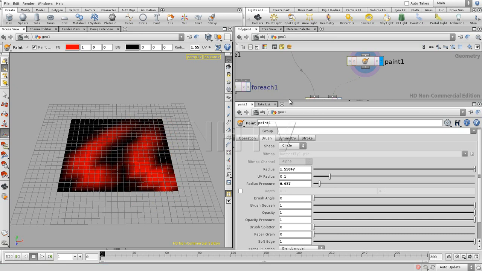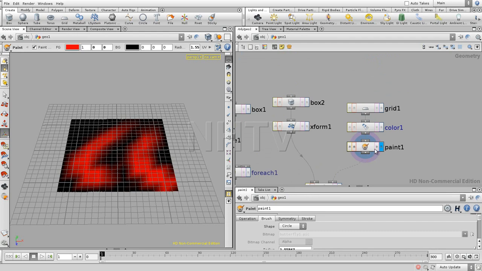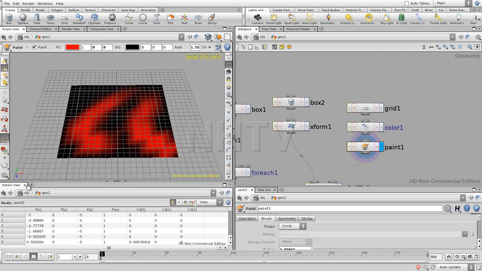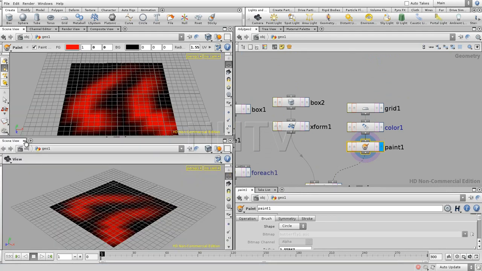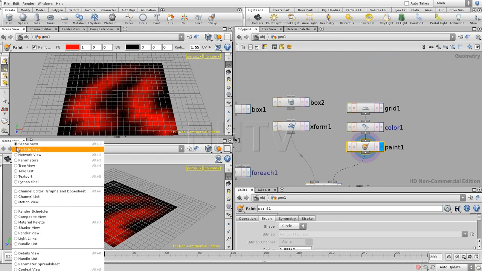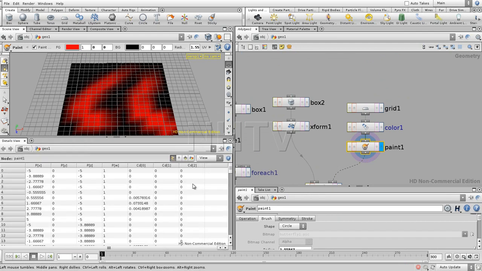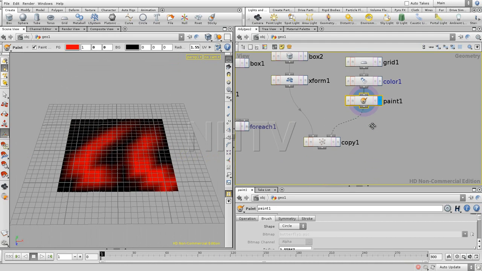So what's being stored over here in an attribute, like I explained, in the colors of these points, we have red colors. Now what we can do over here, I've already split up this view, so let me do this for you again. So Alt square brackets, and let's change this view by clicking the right mouse button over here, and let's go to the details view. So right now I see from this object that we have a color attribute, Cd, added, and that each one of those points has color values. So what we're going to do right now is read them in the copy node.